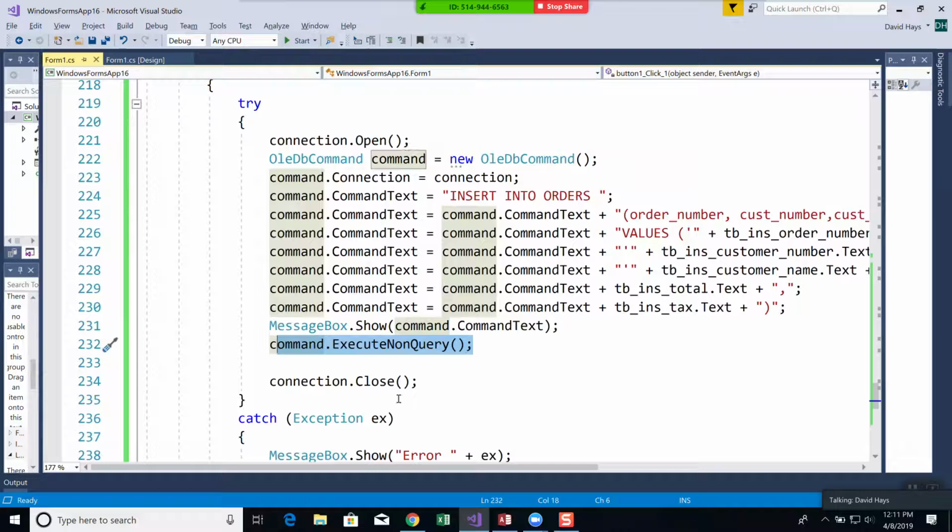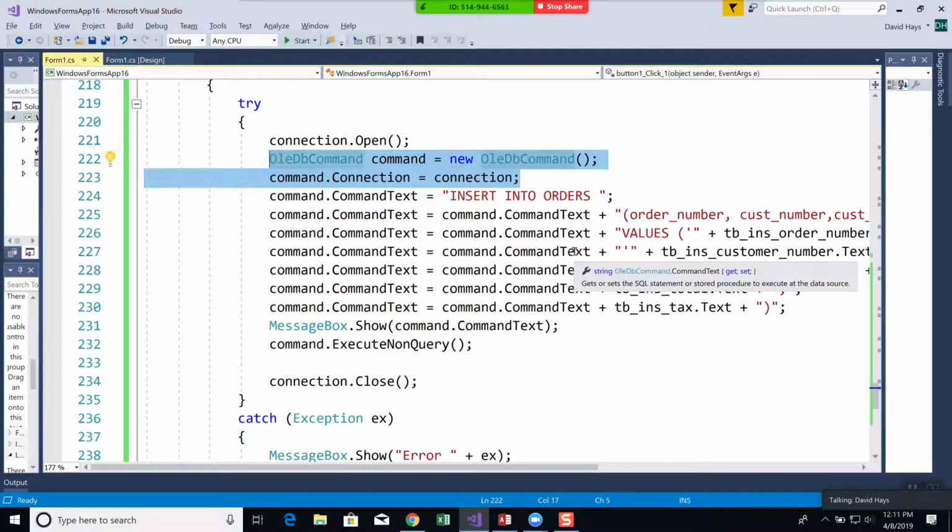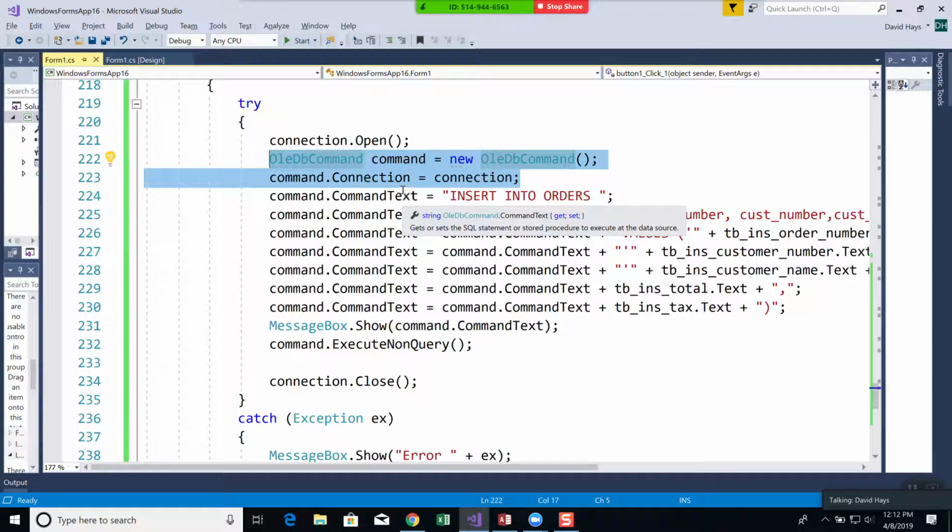I open my connection. I close my connection down here. Then I create OLE database command, and I call it command equals new OLE database command. We've seen that before. Here I connect that command. See the command there, dot connection equals lowercase connection. I connect that to our connection.